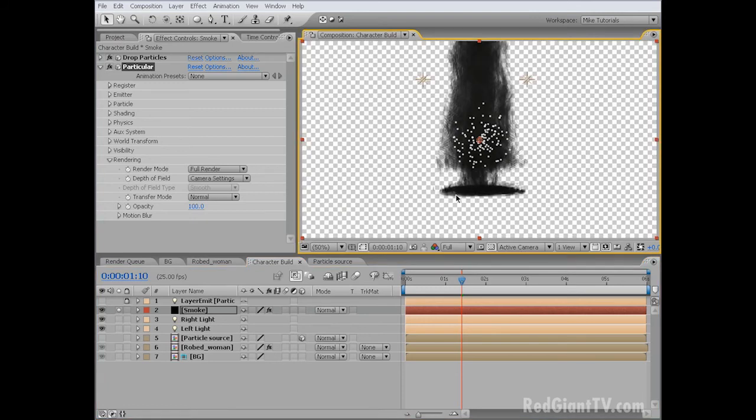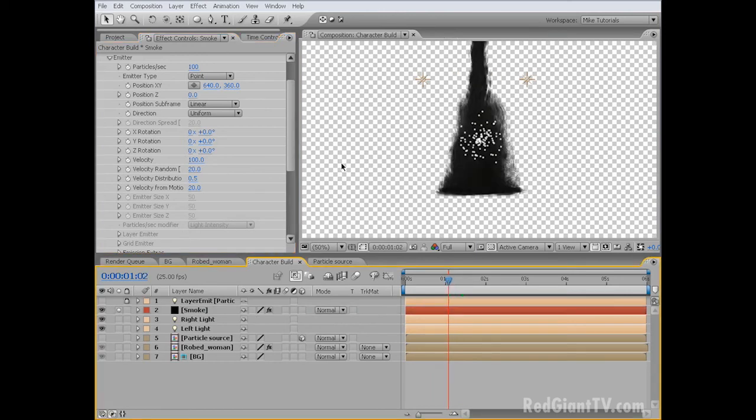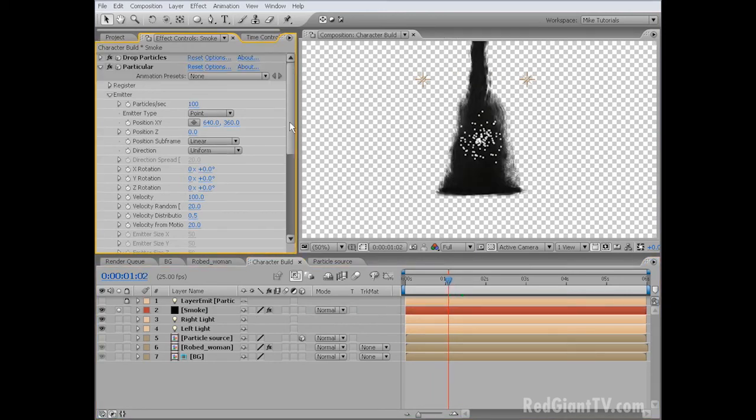Now I want these particles to start actually in the middle of the composition, so let's twirl down the emitter settings and let's keyframe the particles per second. Let's scrub down in the timeline to 1 second 2 frames. If your computer is lagging a bit, it's because you're trying to render out all these particles. What we can do is simply turn off this layer for now.